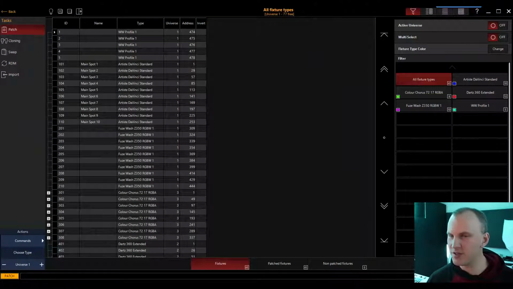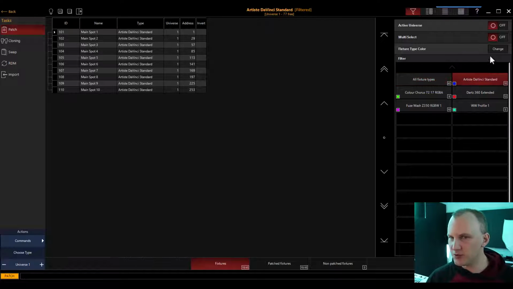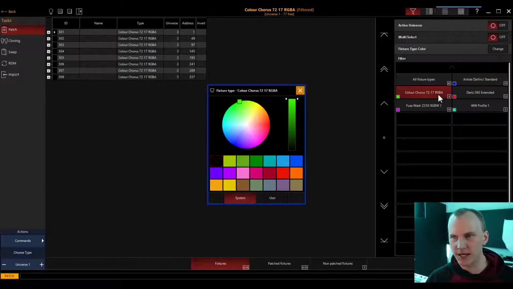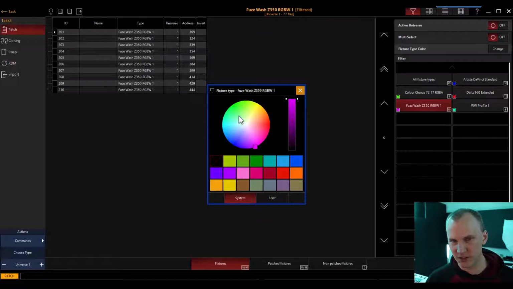Alright friends, now that we've finished the patch and I've patched everything in here, I also went, and I believe I showed you guys this, but I just went to each fixture, to the fixture type color here, and I set a color for each fixture using the color wheel or the preset colors. Really simple, but it helps us identify our fixtures later, and it's just kind of handy within the software to do. You don't have to do it, but it helps.